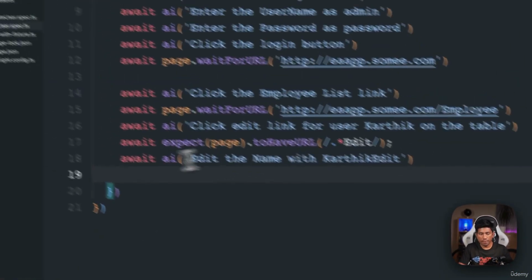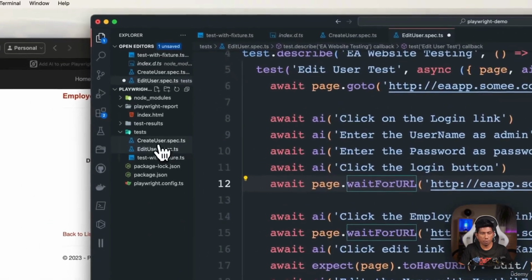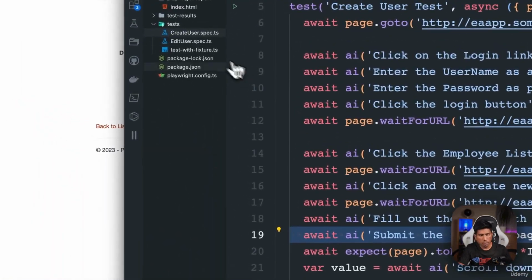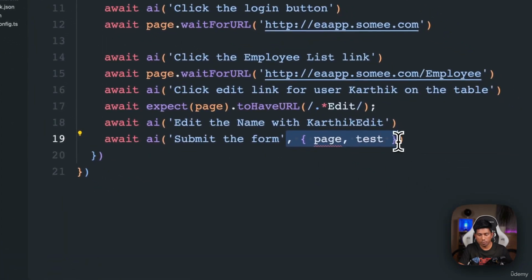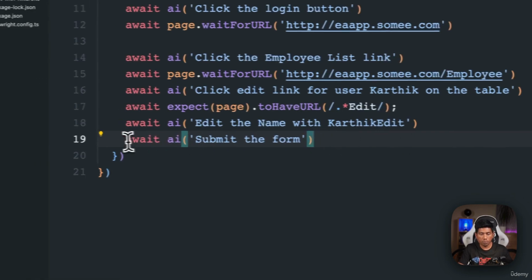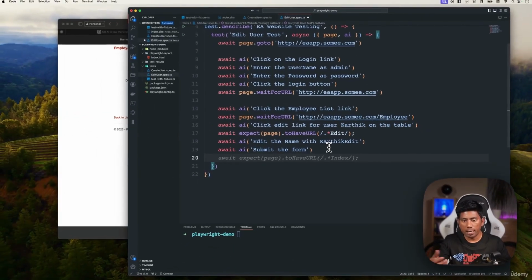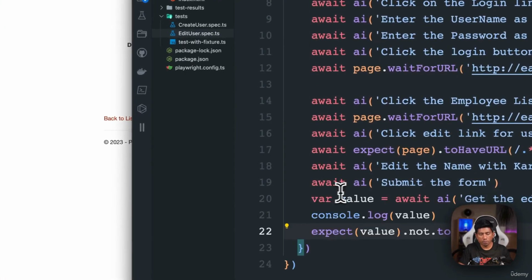That's it. And then I also need to do a submit for saving it, right? For the submit, I guess we also wrote in our last video, you just say submit the form. So I'm going to copy that and paste it over here and get rid of this page and test. We don't really require them anymore because of the fixture. And once we have this, I'm also going to tell it, can you go ahead and verify if the name Karthik edit exists on this particular table.